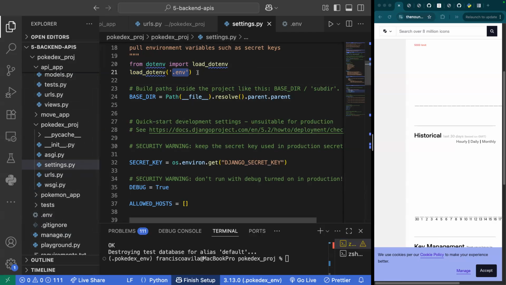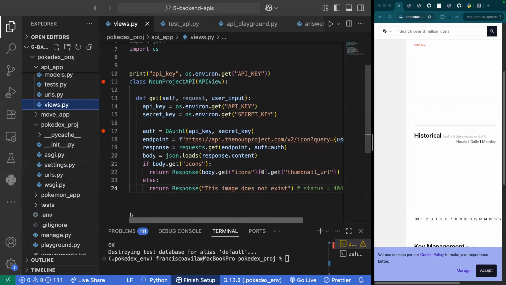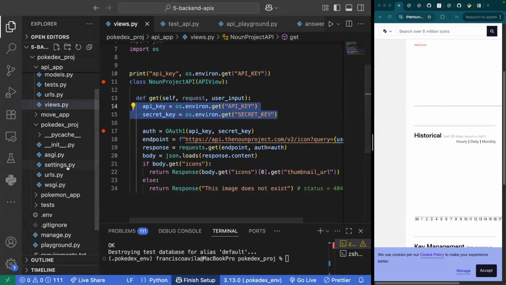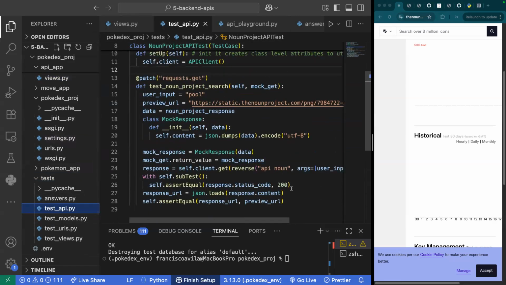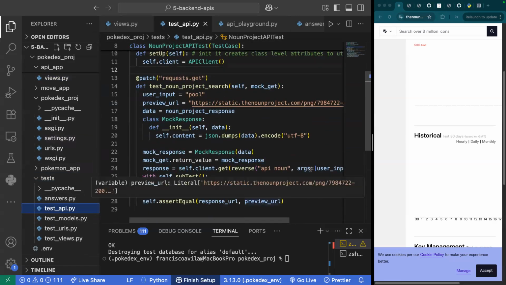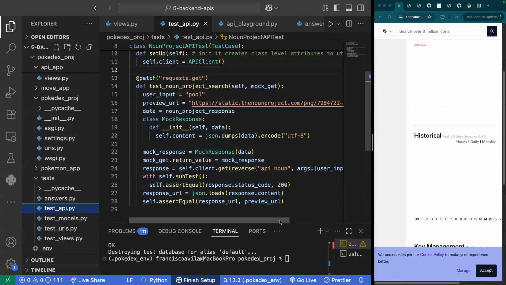From there, I went ahead and applied the same logic of os.environ.get for the secret key to my API view to ensure that my secret keys were hidden within my code. And then finally, we ended the lesson by writing a test API file that was able to create a mock response and mock a client sending a request to our application to grab a preview URL.